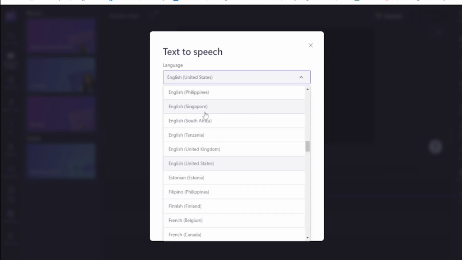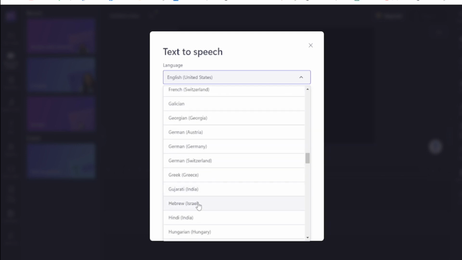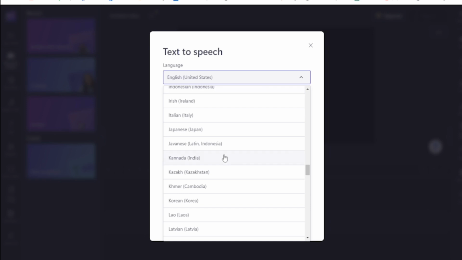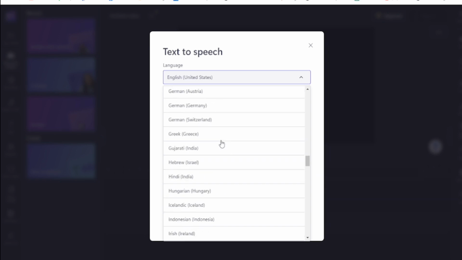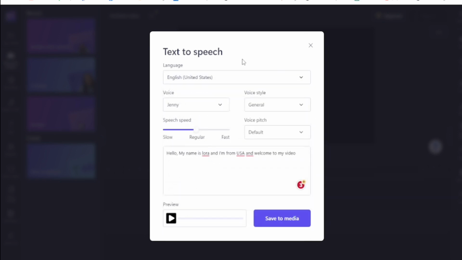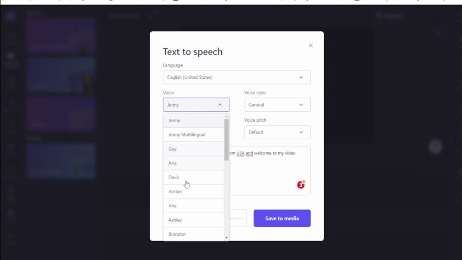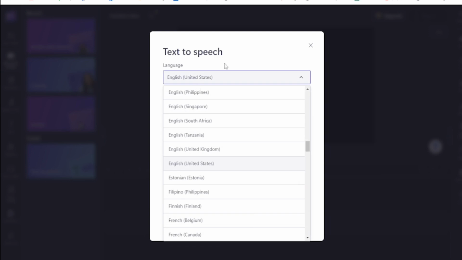This company actually provides multiple languages, for example United States English, English Filipino, English Singapore, French, Hebrew, Hindi, Bangla and Korean. Lots of options you can generate, no problem. Then you need to select a voiceover. For example, if you like female, if you like male, there are lots of options. I like the default.